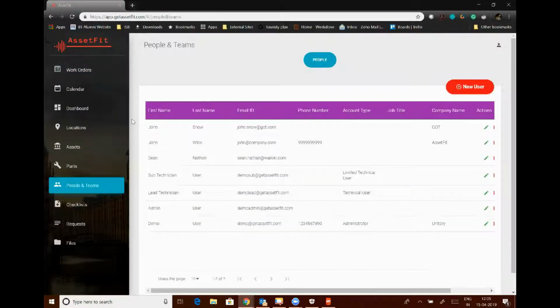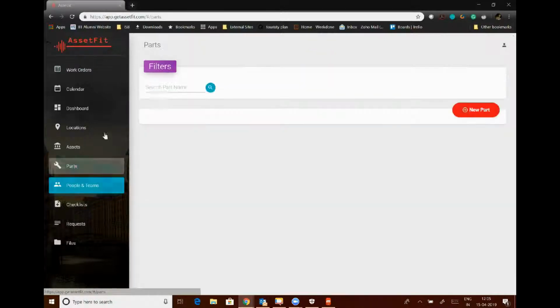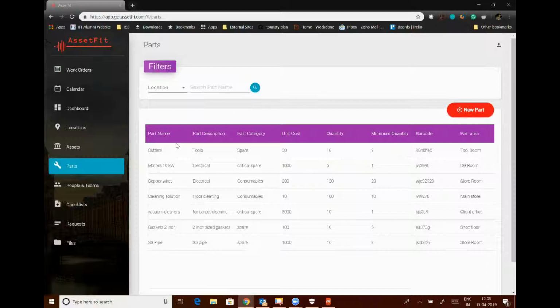If you want to manage your spares and consumables inventory within the AssetFit environment, you can click on the Parts tab and add all the spare parts and consumables inventory right into AssetFit. Creating inventory is again very simple.